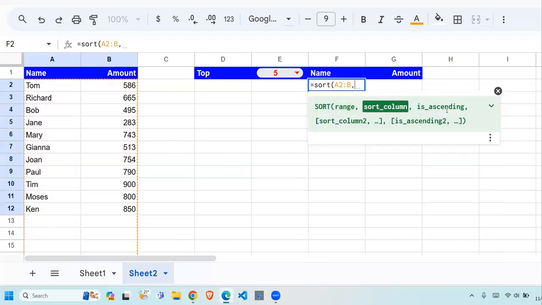The second one is the sort column. By which column do I want to sort? There are 2 columns, column 1, column 2. I want to sort by column 2. Then the next argument is ascending order or descending order. If it is ascending order, you say true. If it is descending order, you say false, because I want the top values to come on top. So I'm gonna say false. So the top ones will be on top. Want the reverse, you say true.